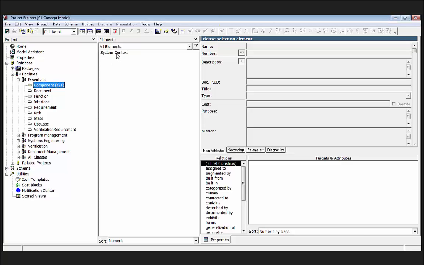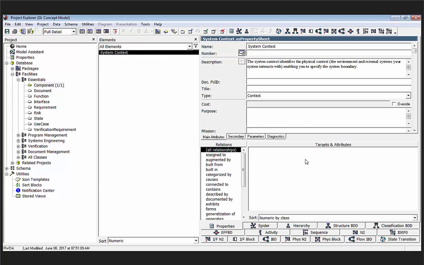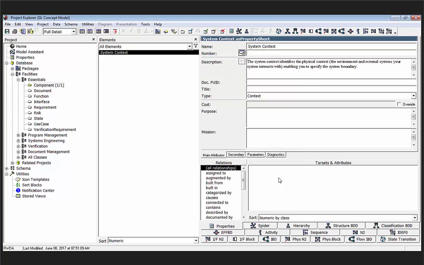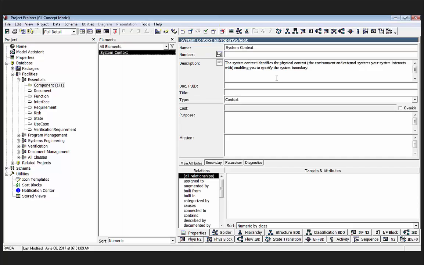When I select a class, I get a whole bunch of details over here. So now I have more information on this. These panes are movable, so I'll slide this over to give us some more room. So here we have system context, and when we start in the model, we generally start with a system context to say this is the environment or the context in which our system will be operating, okay?